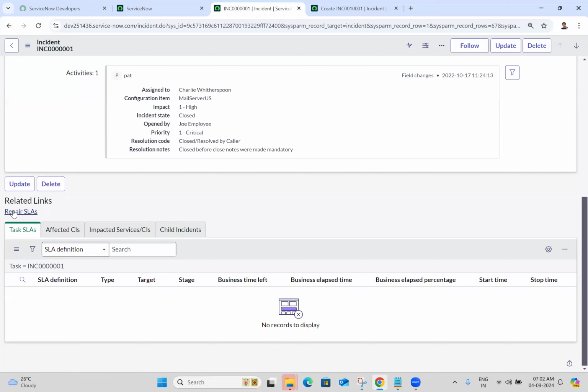This we are calling as related links. Even these related links are also available in the list views. This area we are calling as related list link. These buttons we are calling as form bottom buttons.